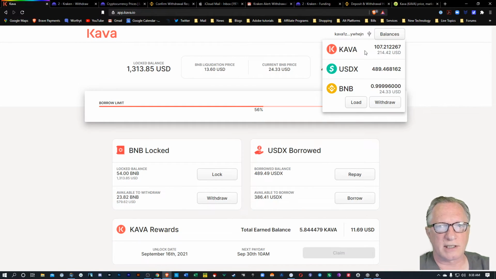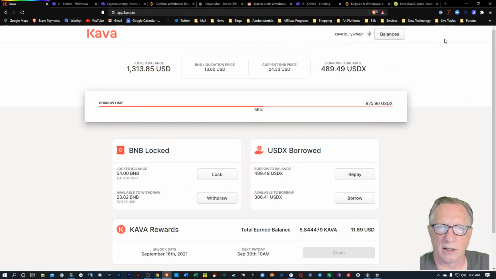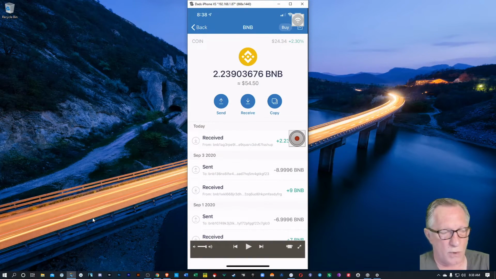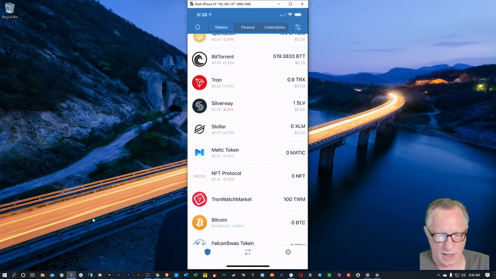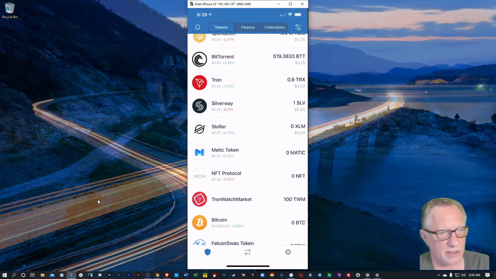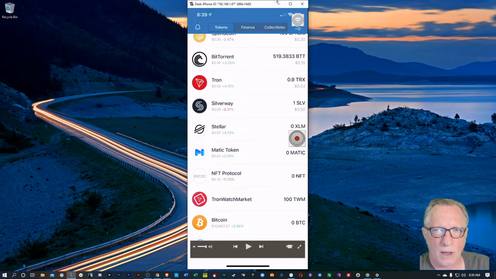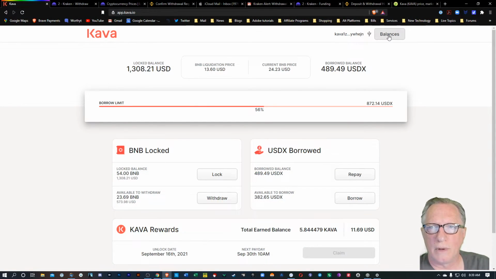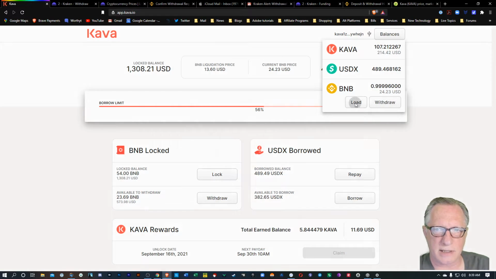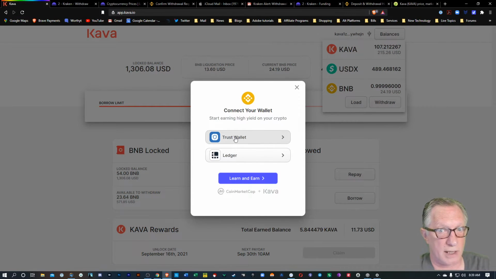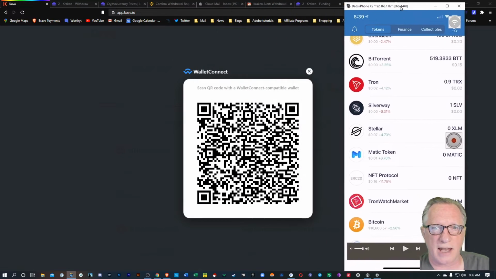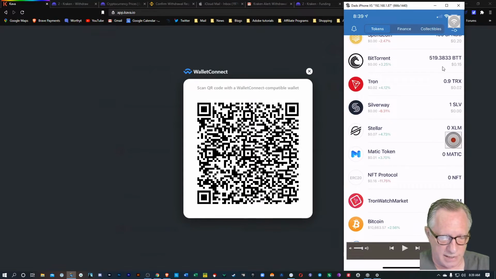All right. Let's go ahead and load that BNB now. Now, this is going to require a little bit of concentration too. So we need to make sure that we are in our Trust wallet at this moment. I'm going to go back over here. Just make sure that your Trust wallet is launched. Let's go over here to load. So we're going to load some BNB into this. We'll hit load. We're going to choose Trust wallet, and they're going to give us this QR code. So what we need to do with that is scan it with our Trust wallet so that we can connect.